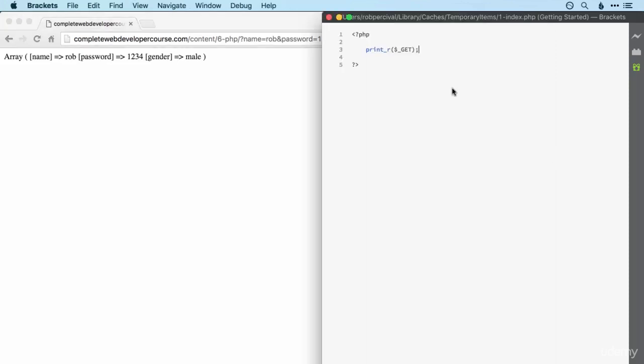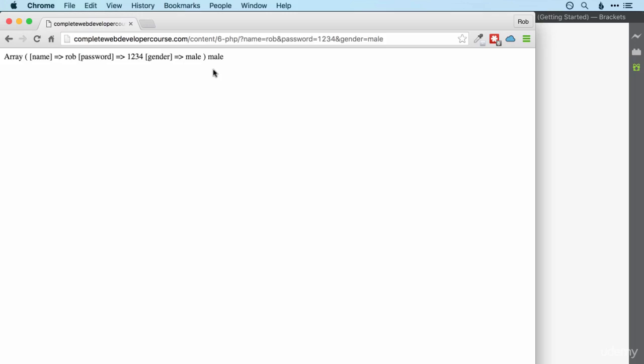And of course, if you want to get any of those particular variables, then you would just find it in the normal way. So you access the get array and then choose which one you want. So gender, for example, that will display that particular value. All right, so we know now how to access some variables from our browser in our server script, but how do we get them there in the first place?